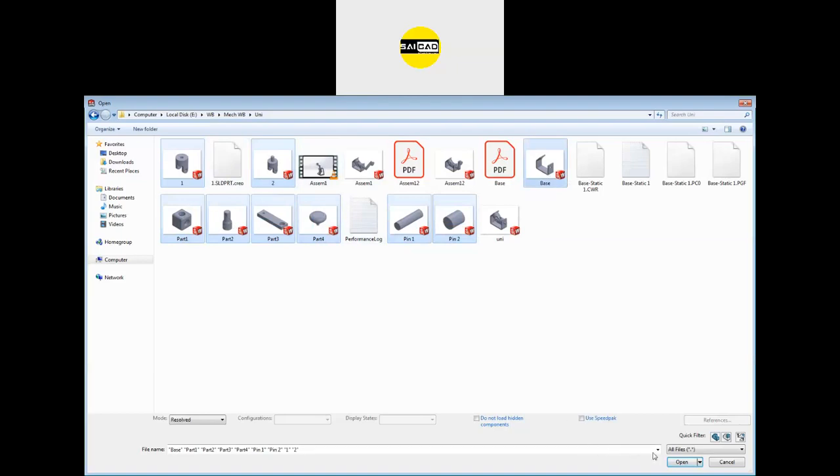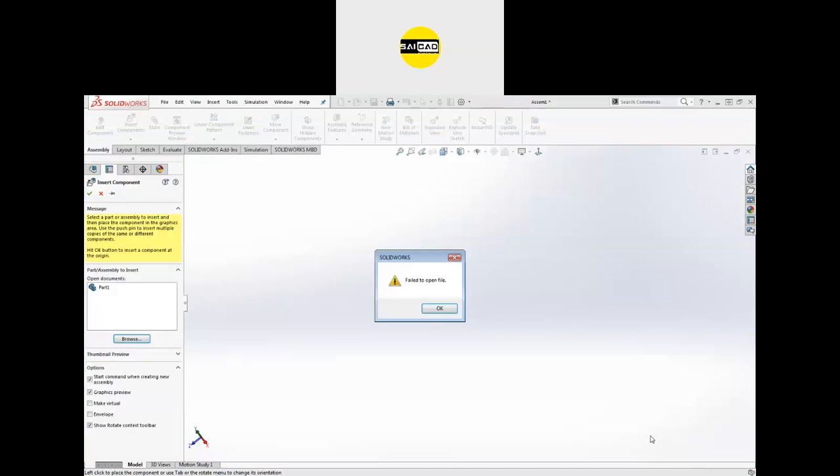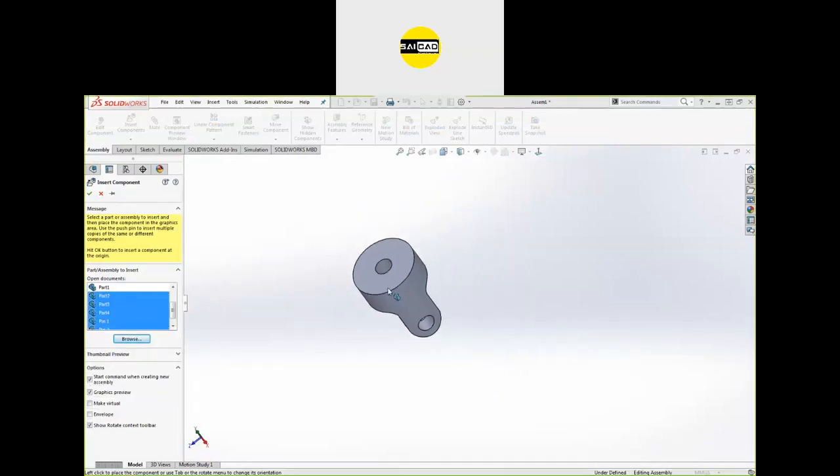Okay, so click open, and you can see the page open site. Okay, we are seeing some error in the part. I don't know which part has the error.